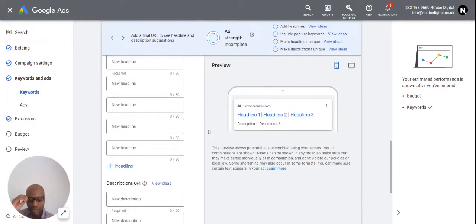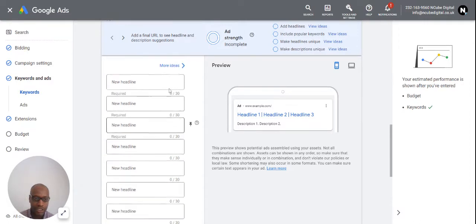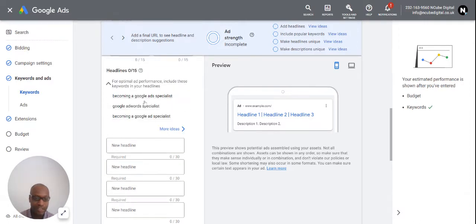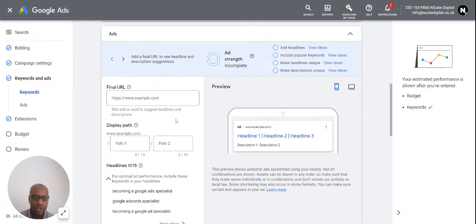Now, when we've done that, you'll notice that the list of keywords I added has come up. They're in broad match, but that's fine. One of the first things you will need to do is add your domain name, actually the final URL where you want people to go as you promote your products or services. And you need to think carefully about that one.